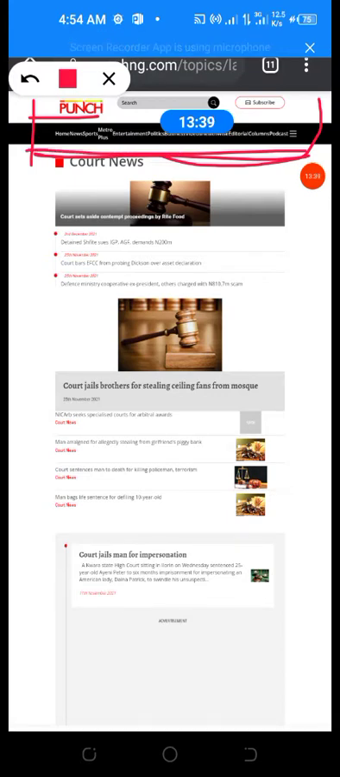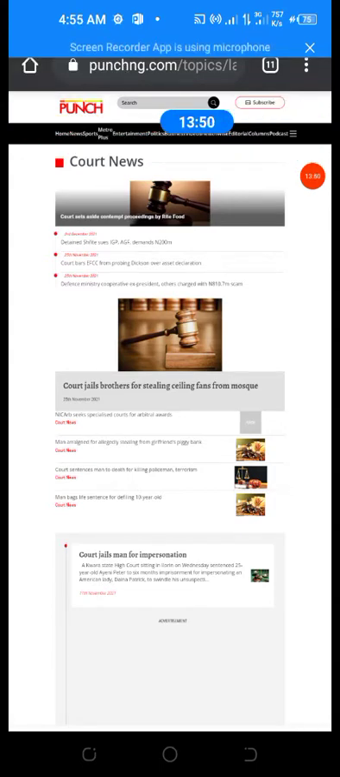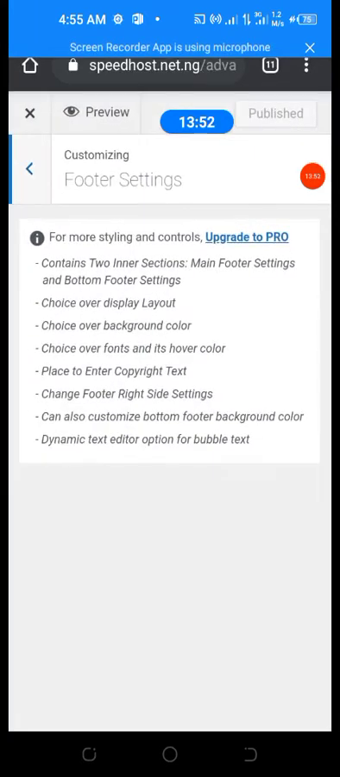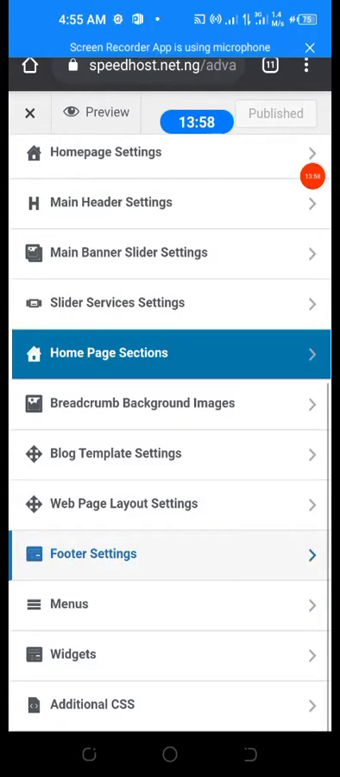So if you want to do settings on header, we are going to do those settings. This is where it will affect that header. On that note, if you want to do your footer settings, this is where you are going to do it when you use a theme that allows you to do footer settings.